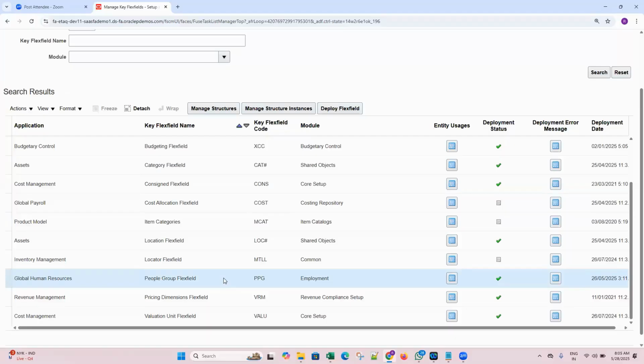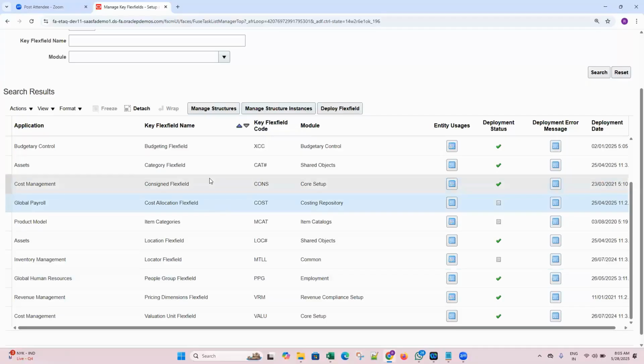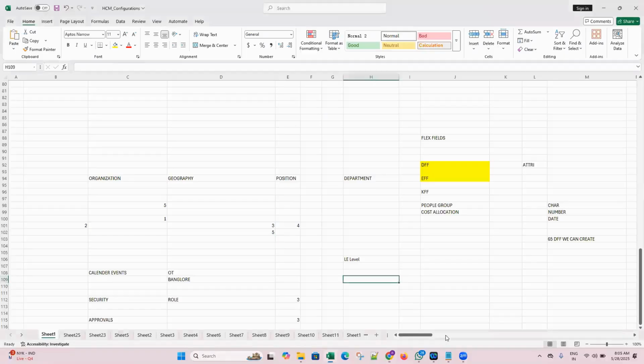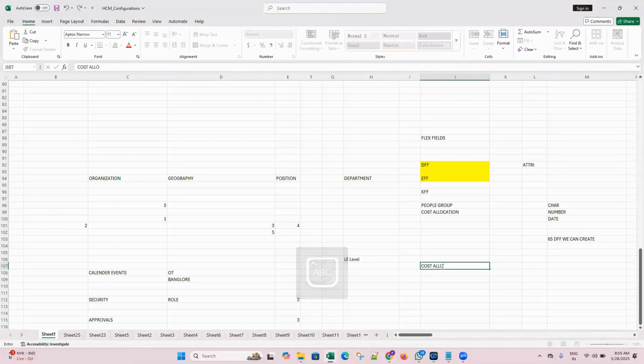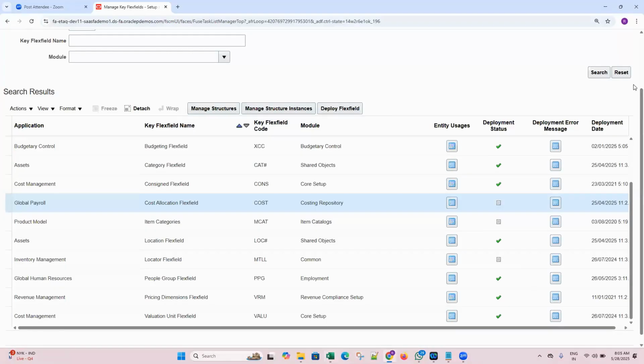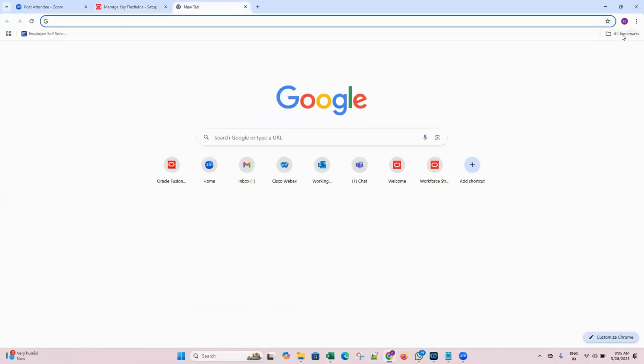This people group key flexfield is available over there. Got it? Now, coming to why this cost allocation key flexfield, where it is available, and what is the purpose that it is maintained, theoretically I will explain over here. Okay. Cost allocation key flexfields. If you observe, let me take one.